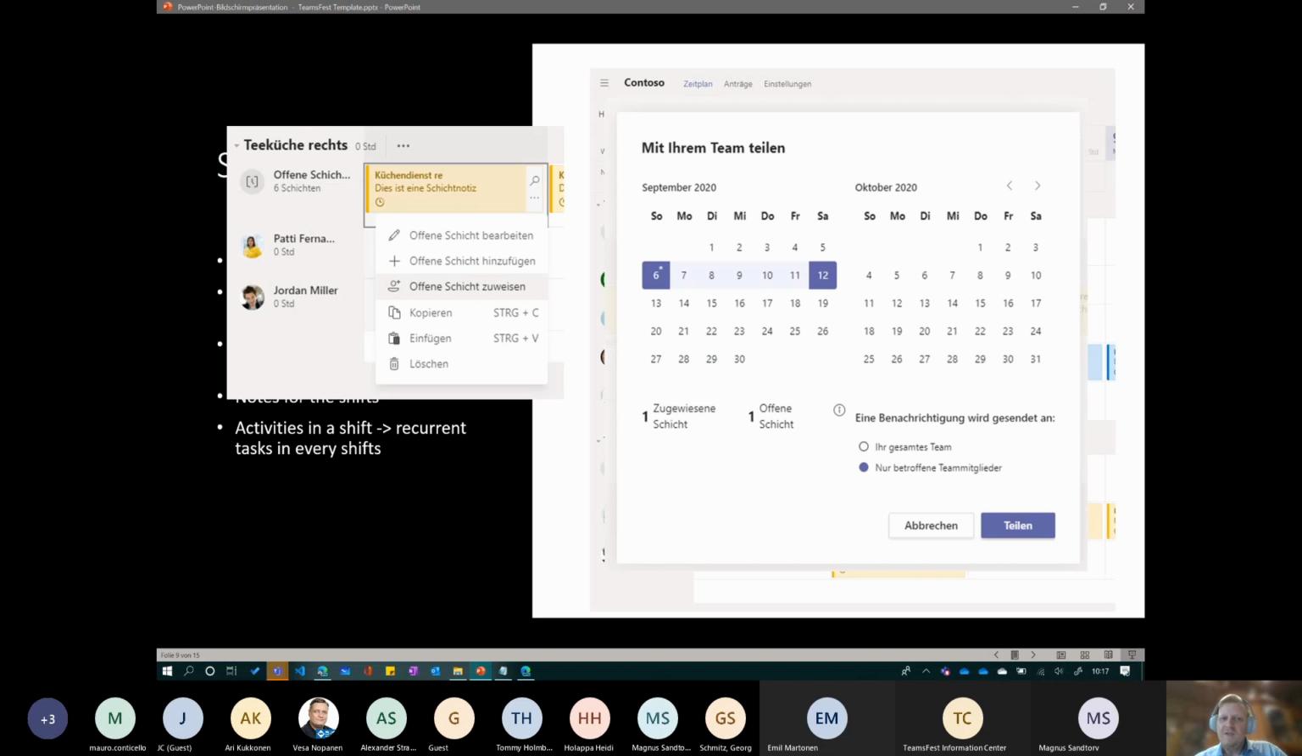Then if you have made any changes, or maybe you have assigned some open shifts, there you can see there is a little star. Here it's on the 6th September. So there you can see that there are changes that are not yet published. And if you want these changes to be published, you have to publish this. If you do not publish the changes, they won't work with your team.